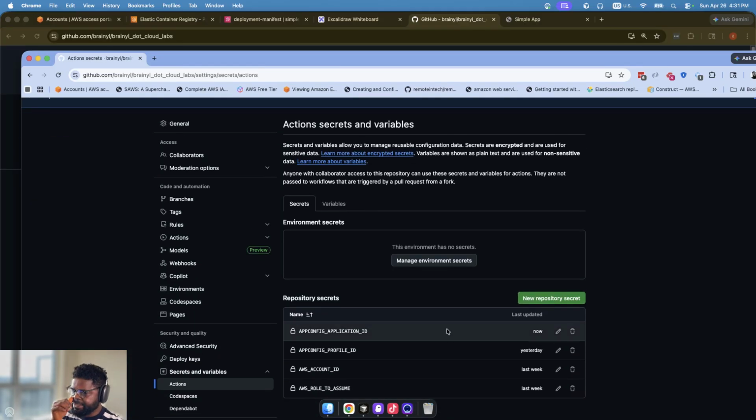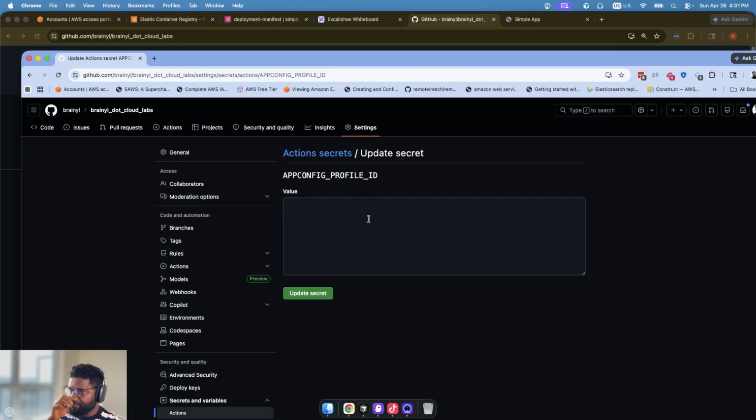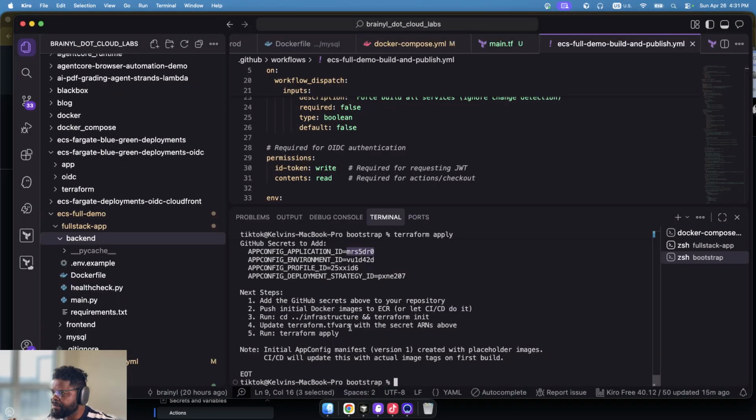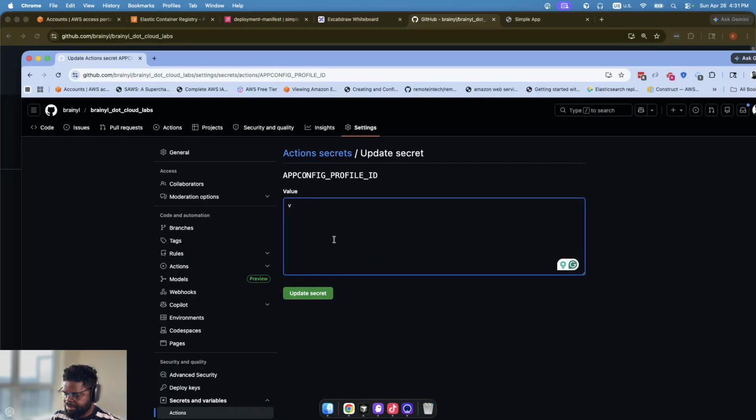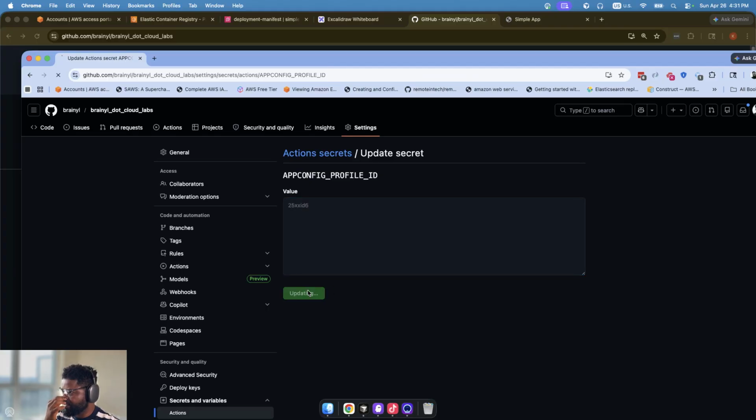So it updated, right? So app config is updated. That's number one. The second thing I want to update is the app config profile ID, right? We also got it from Terraform, right? So this is the profile. This is the environment ID. We actually need the profile ID. So I'm going to copy this one, and then I'm going to paste it here, right? So do Ctrl V, and then I'll go update secret.